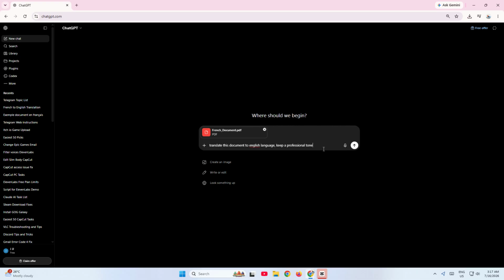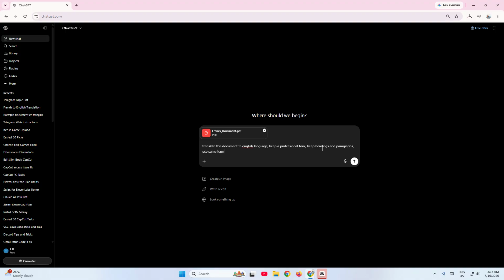If you want to keep the formatting, be very specific. Tell ChatGPT to maintain the original structure, including headings, bullet points, tables, and paragraphs. If you want the final result in a certain layout, say that too. For example, you might ask it to keep the same formatting as the original file, or to present the translated version in a clean, easy-to-read style.